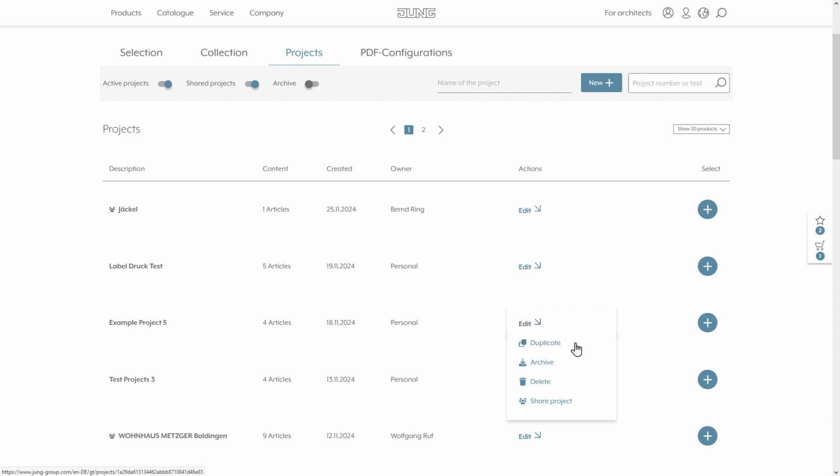Using the edit function, you have the option to duplicate, archive, delete or share the project. Sharing a project with another person enables a person to edit the project. You can later check the changes of the other person.